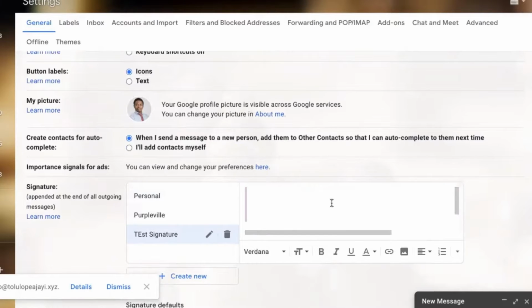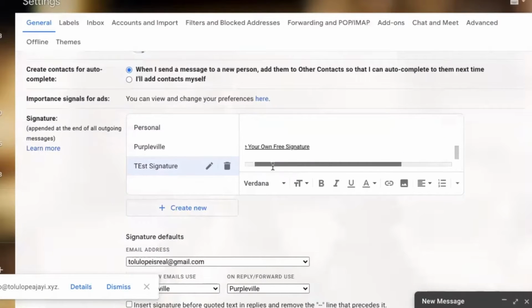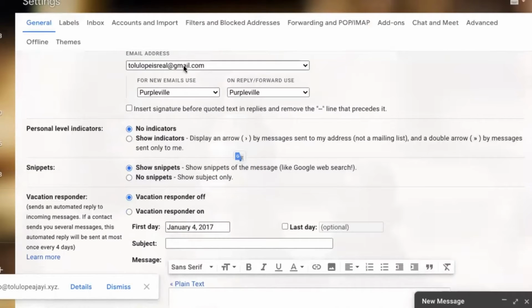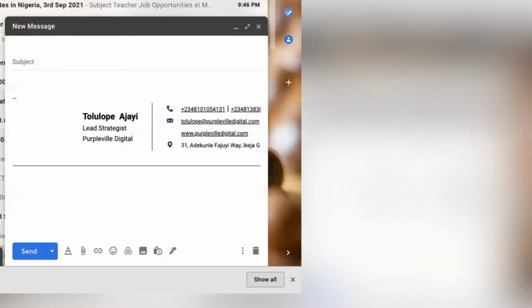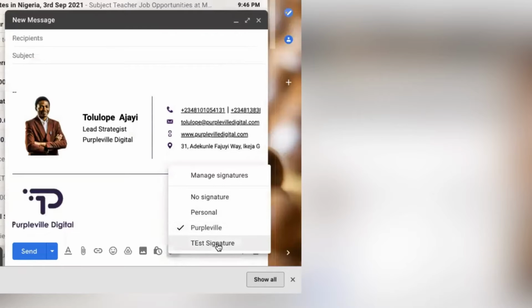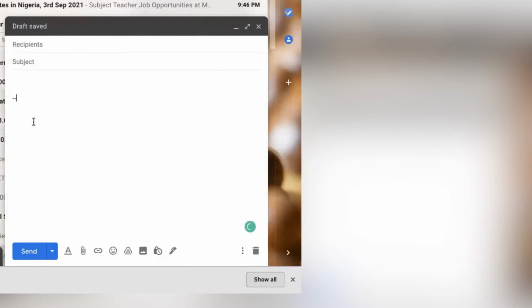So all I need to do is paste it again, and be very careful. You have to be very careful when you're doing this. You delete this, and then you click on save changes, saved, go to compose, and switch to the signature. I think the reason I'm having this particular issue is because I already have some email signatures on my account. So if you do not have all of this on your account, I don't think you'll have any issue.